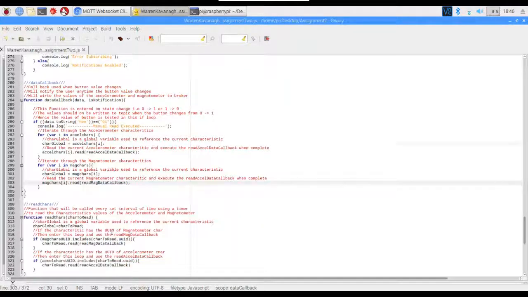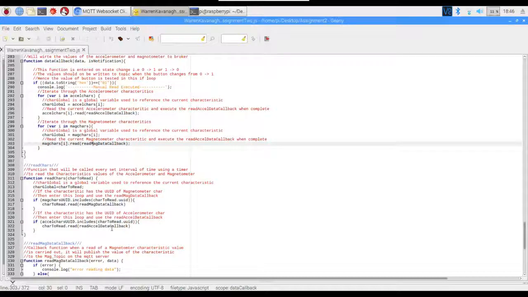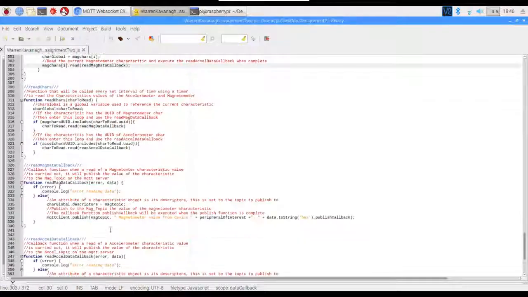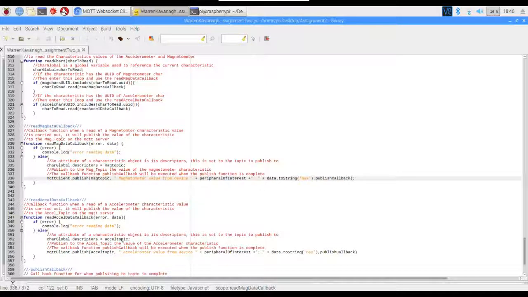And if we go down further, what these two functions do is they publish the value read of the characteristic to the associated topic. So for the magnetometer, it will publish it to the mag topic, the value of this characteristic. And for the accelerometer, it will publish it to the accelerometer topic, the value of this characteristic.